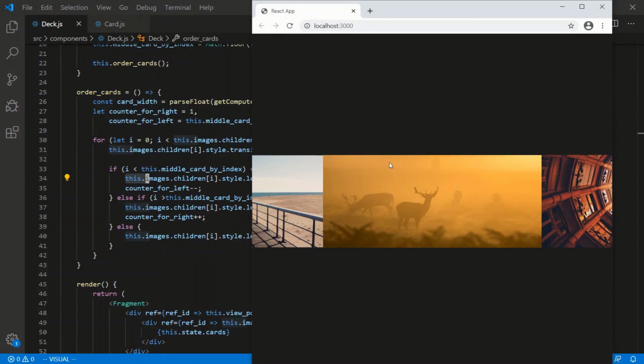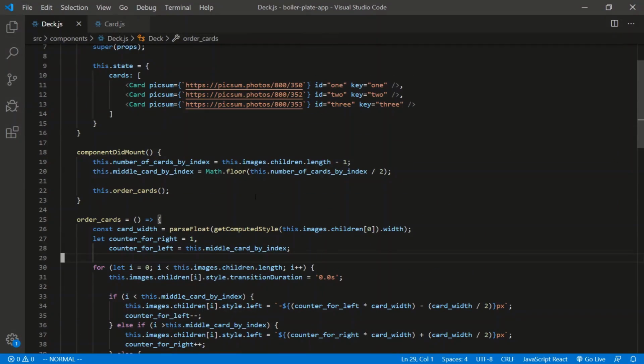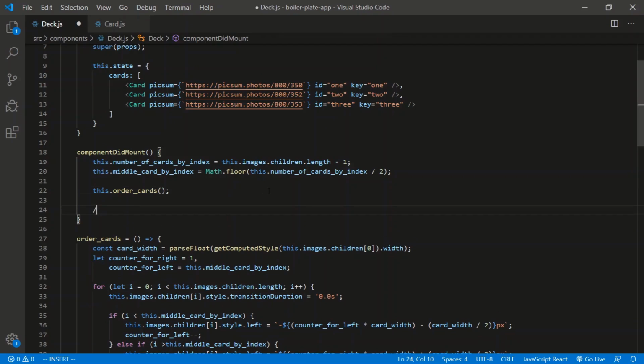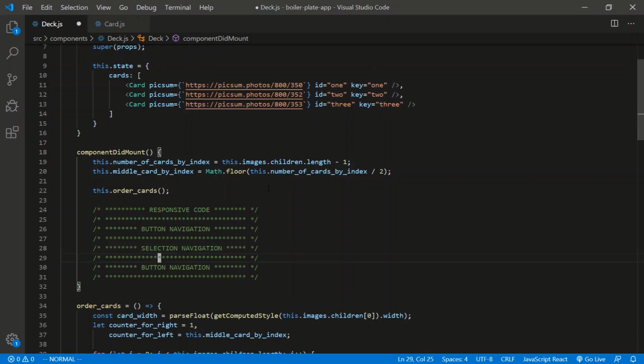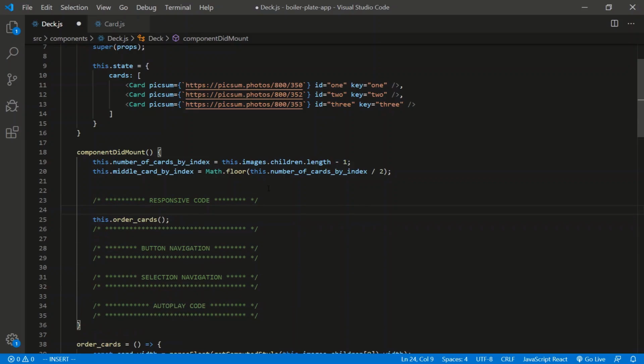All right, so let's make this thing responsive. Let's do this. Let's partition our code. Because we're going to write a lot of stuff, I don't want to get too confused. So let's do some commenting out. This is going to be the responsive code. Okay, let's start with this.